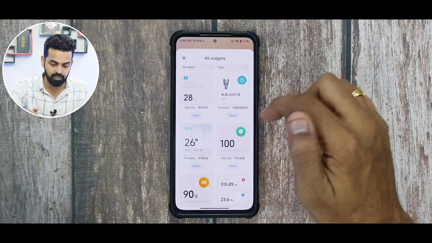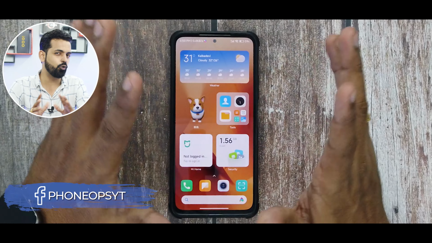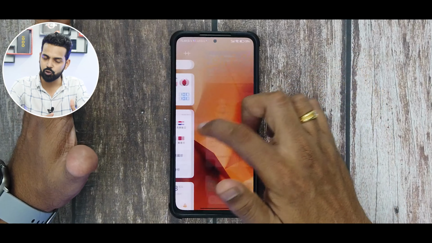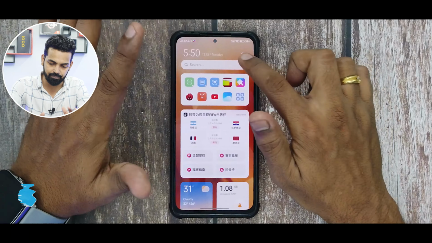There is a slight revamp to the look of this whole user interface, which in my opinion is good. But these icons, they have been made better to look. Apart from that, no major changes as far as functionality is concerned. App Vault more or less looks the same. Even if you press plus over here, you will get the same widget selection menu, right?